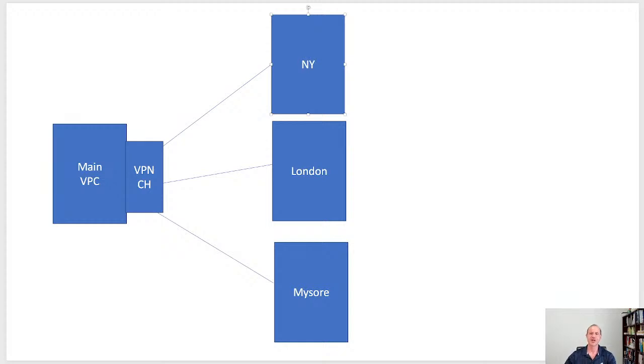Now, let's say we didn't want to use VPNs and we wanted to use a direct connection or a private line. Now what kind of service is it called? What's the service called when you don't use a VPN, you use a private line? Let me know in the chat box.